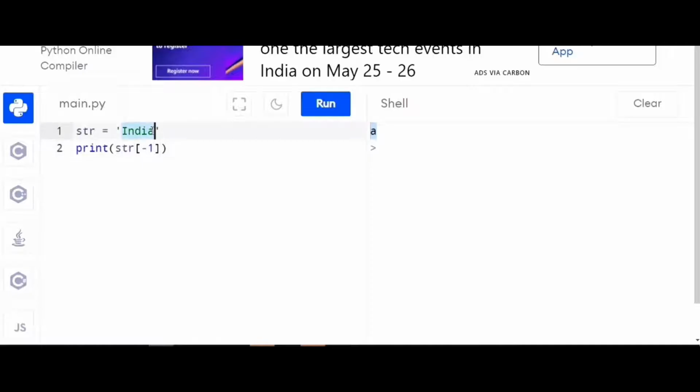Now in the next line we can write print of str[:-1]. So here we are using the slicing operator, right? Colon. You can have a look at the slicing operator feature in Python. So what will it do? It will omit the last character of the string and then print the remaining characters.